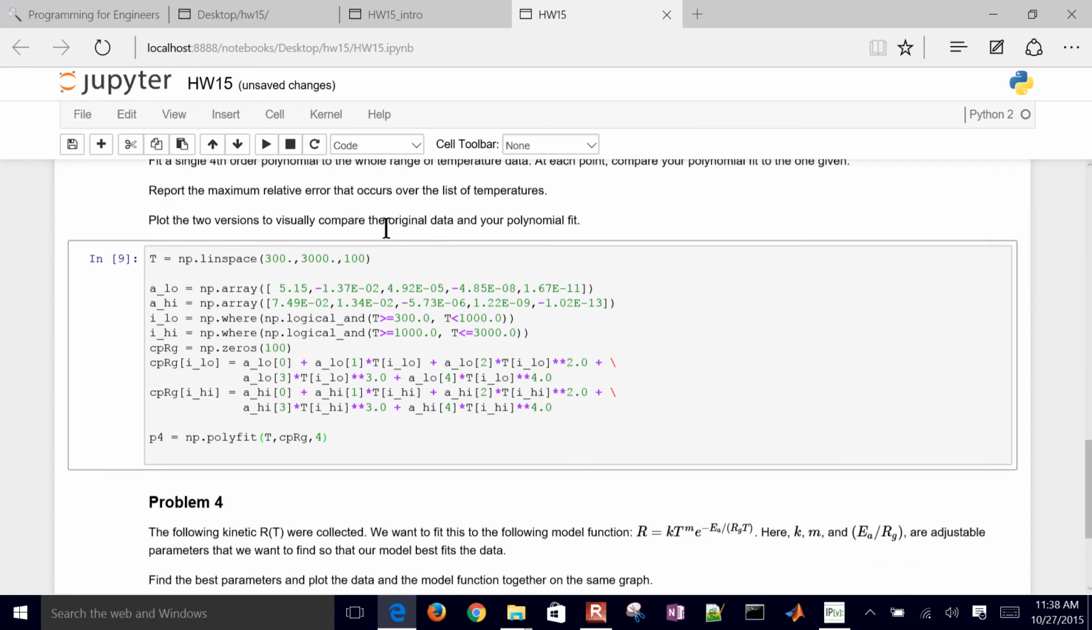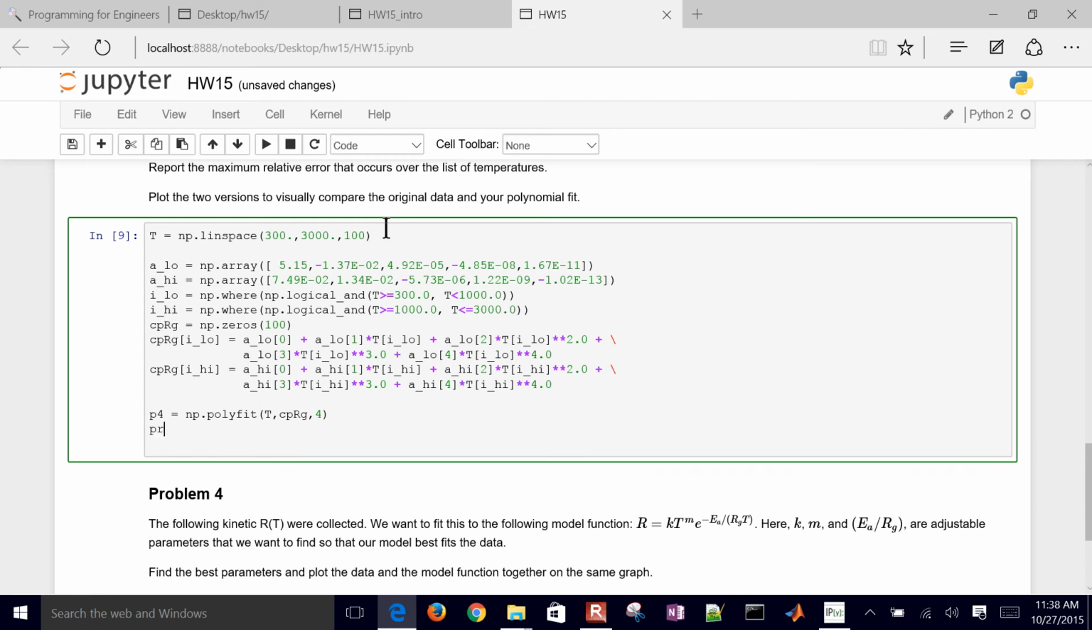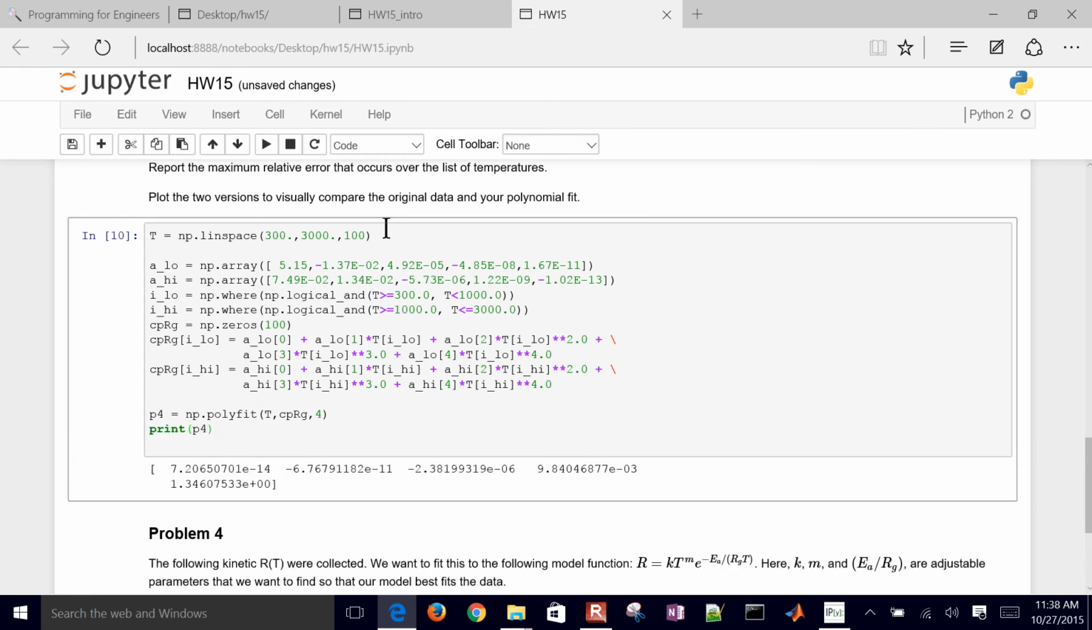I'm just going to have a fourth order. Okay, so let me go ahead and compute that. And then if I print P4, there are the coefficients of my polynomial. So it's the first coefficient times the temperature to the fourth, and then on down. You actually have 5 coefficients there because it's to the fourth, third, second, first, and then to the no power.